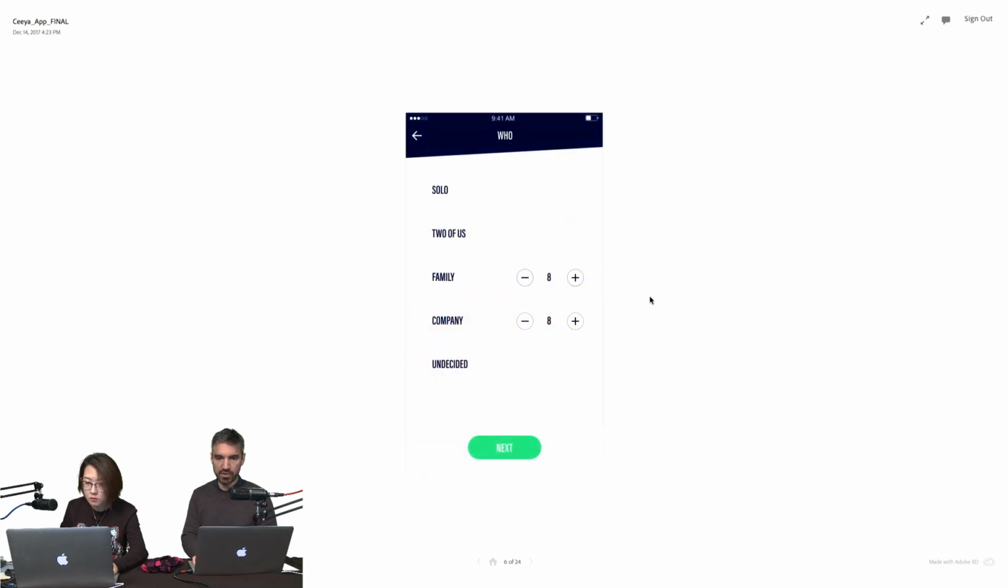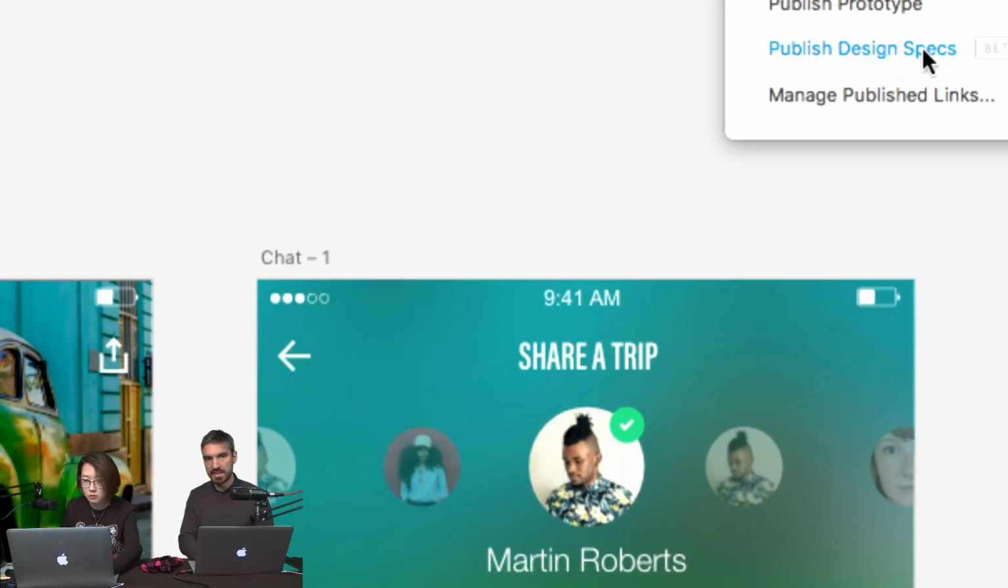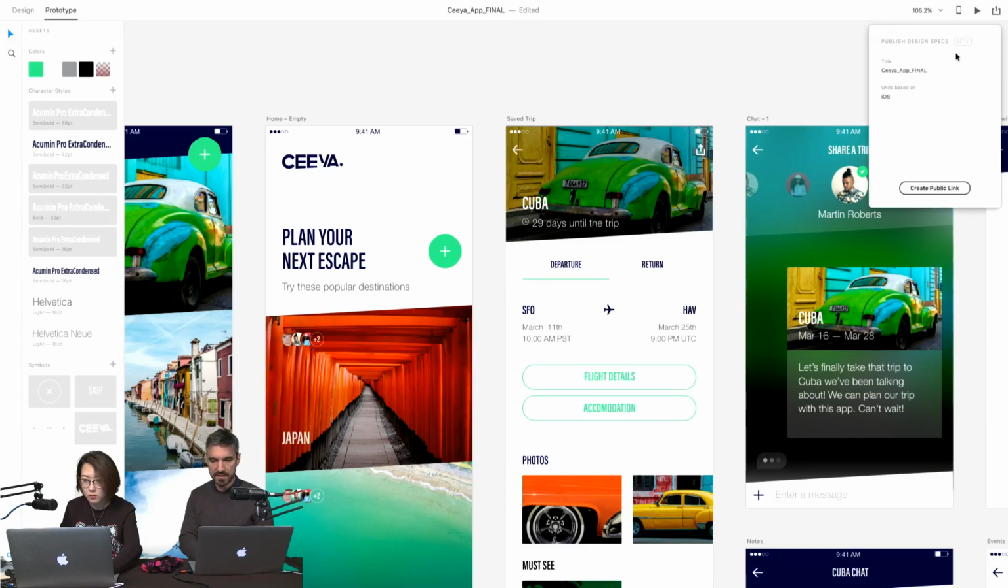So that's the first way to share. But then we're working on something new, which is for developers, and it's more directly linked to what you were expressing, like can I export CSS? So it's called the design specs for the handoff process. And this is for iOS, create a public link. So we will see where it goes. But basically the goal is to give information to the one who will develop or design the final app for production.